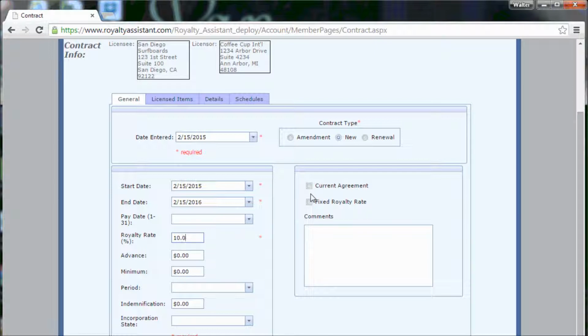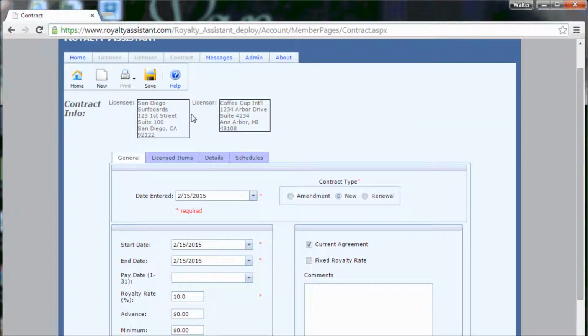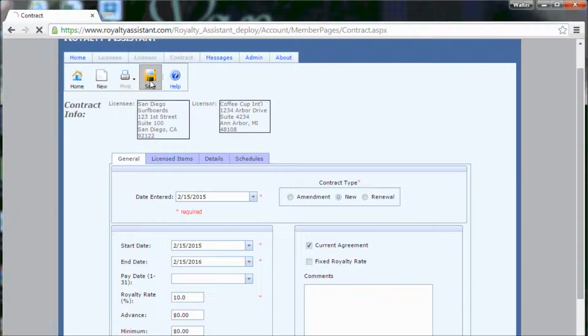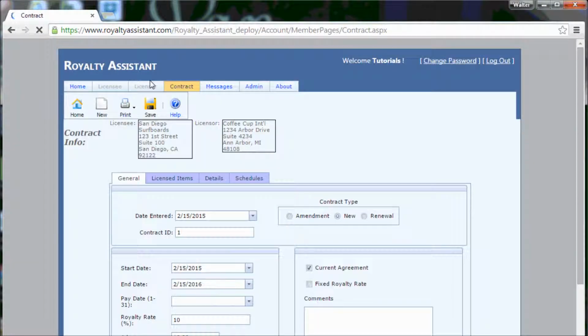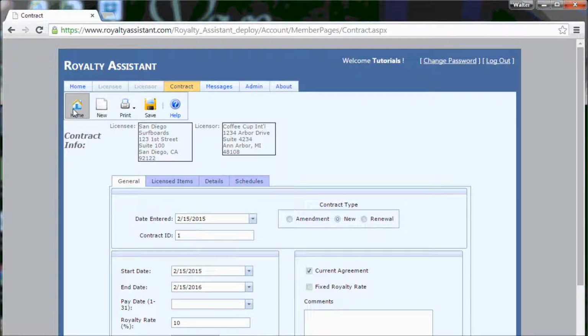I'm going to select one more. It's not required, but I'm going to mark this as the current agreement, because you could have several agreements entered into the system for this licensee and licensor. I'll click on Save to save this information, and the screen will refresh. Information's been saved. I'll come over here, click on the Home button, which will take me back to the main screen.